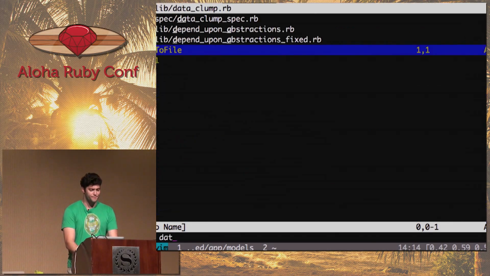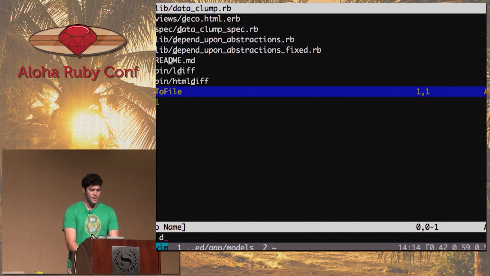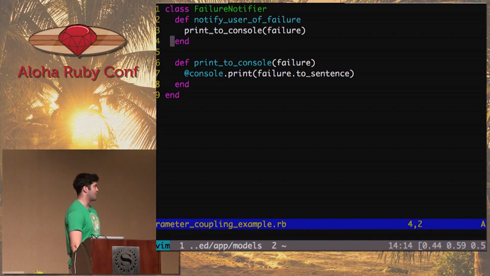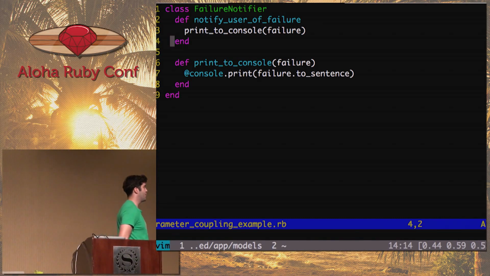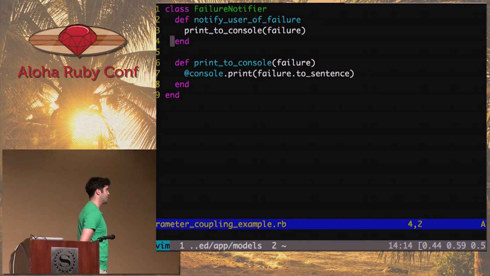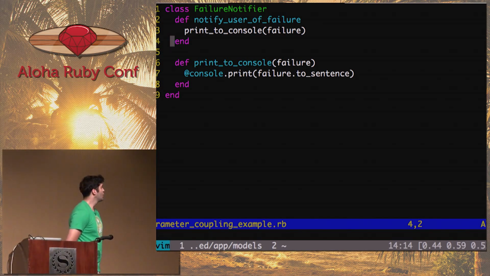And let's look at a quick example of some coupling. So there's different types of coupling. This is called parameter coupling. So notice that notify user of failure passes in an object called failure into another method. Within that method, within print to console, we call toSentence on that parameter.